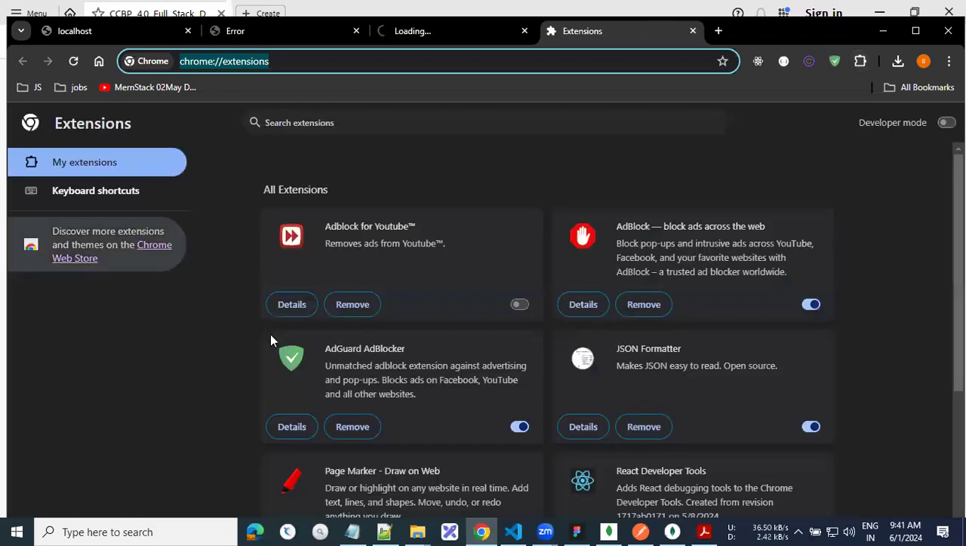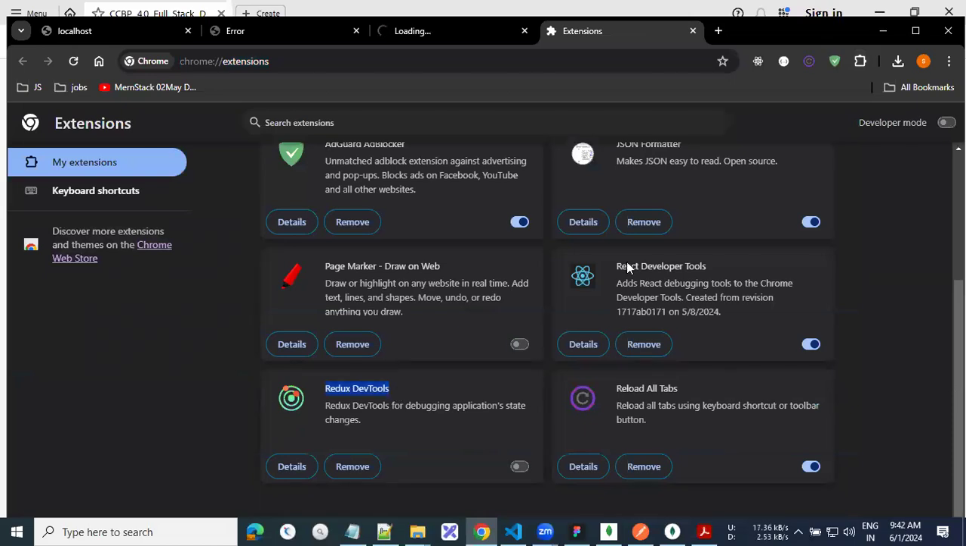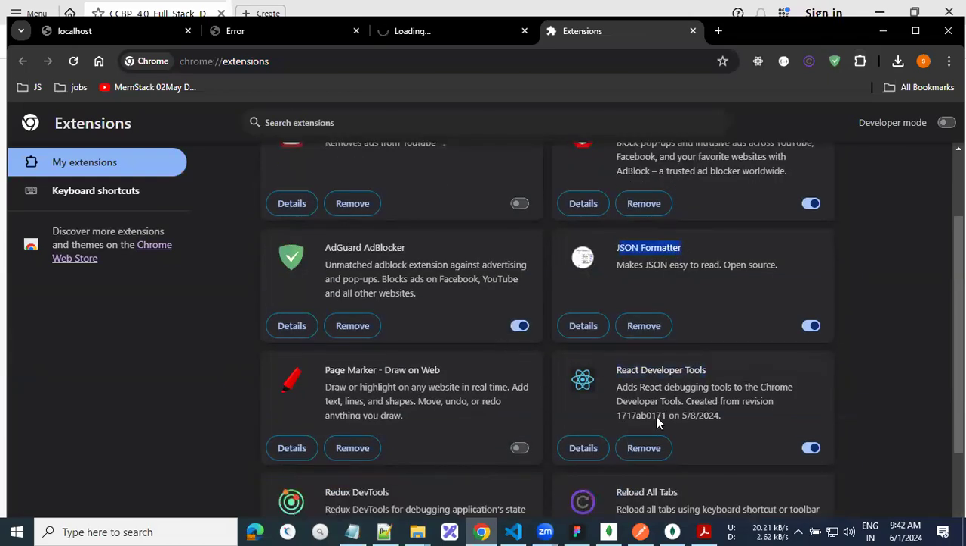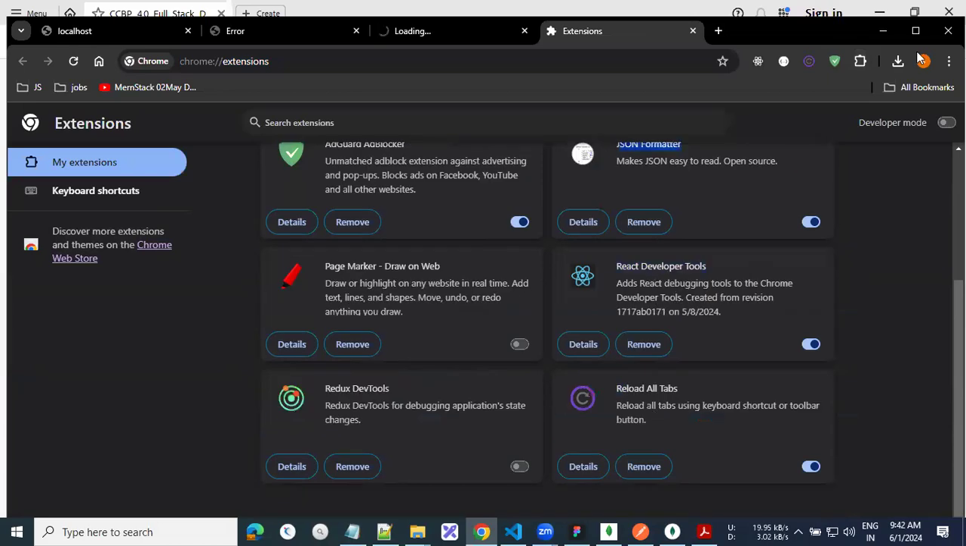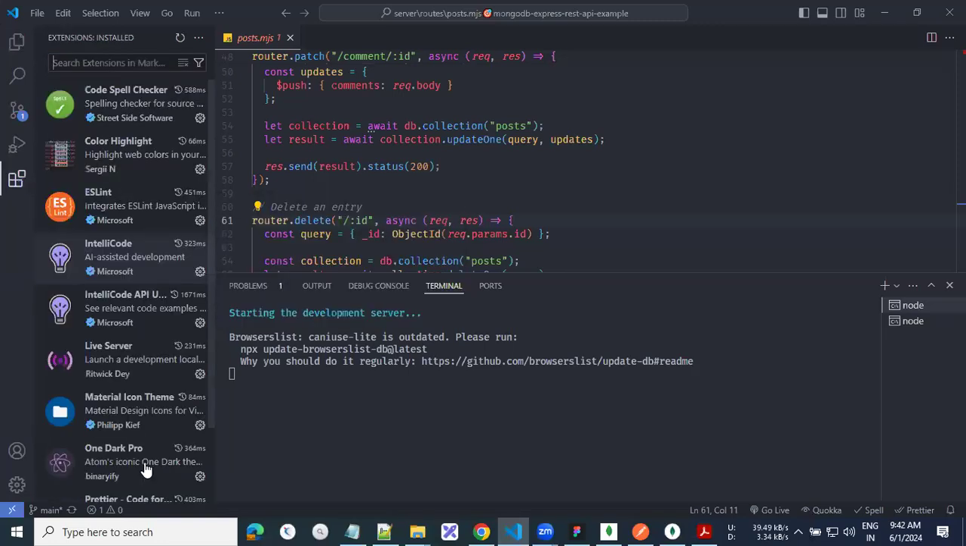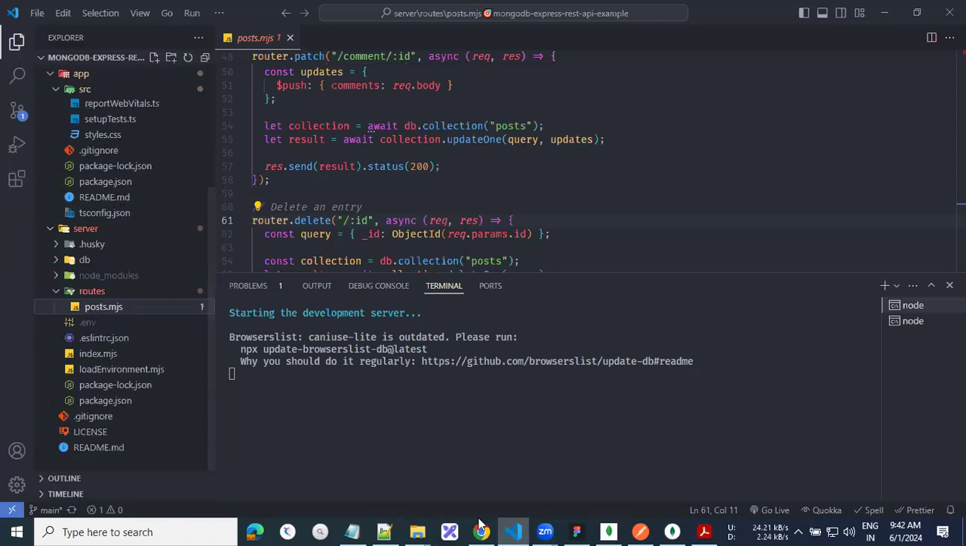So you may see this Chrome, since we are using Chrome, we also cover all the related extensions. If you see this one, Redux is for the Redux thing, and React is for the React thing. For testing JSON, we use JSON Formatter. Like that, we use Chrome extensions also. We also use VS Code extensions for front end, back end, and DB, all this stuff, especially from the Visual Studio Code point of view.